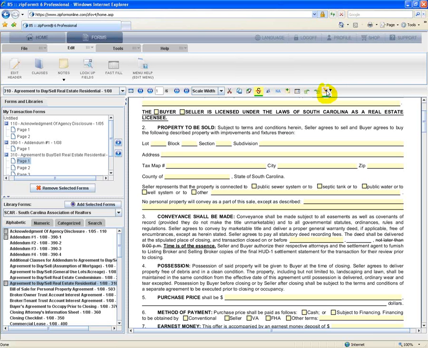So to use the highlighter, it's much the same as the strikeout button. When you click on the highlighter tool, it gives you a highlighter where you can click and drag to highlight information on the form. So if we need to highlight information, we can click and drag to add that highlight.